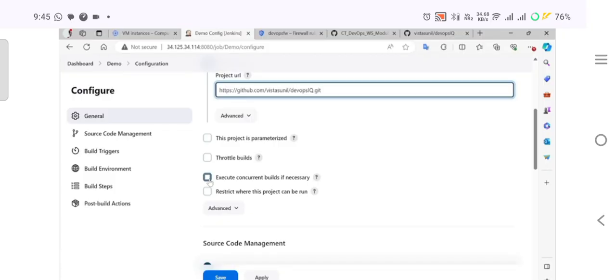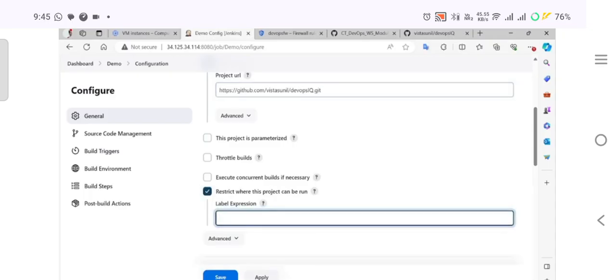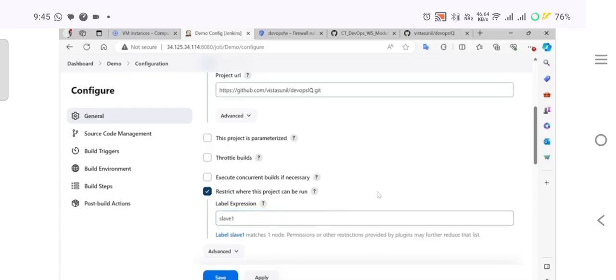if you want to run your job instances in parallel. And if you want to run this job on a particular slave, like I want to run this job on slave 1 only. I want my development job to run on slave 1 and production job on slave 2. So let's restrict this on slave 1. This is how you can force a job to just get scheduled on particular worker nodes or slave nodes only.